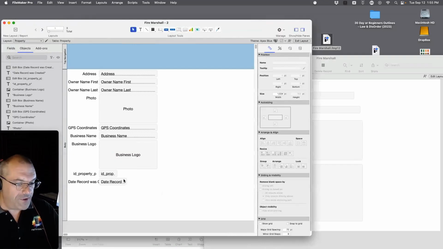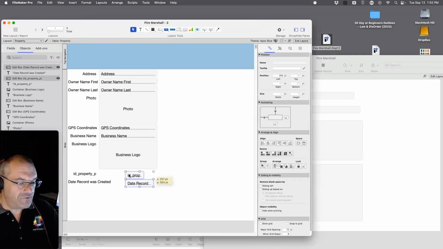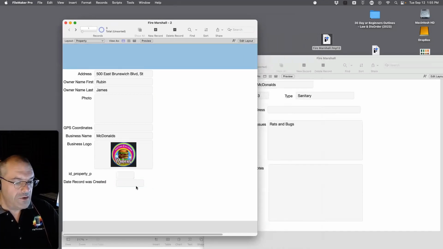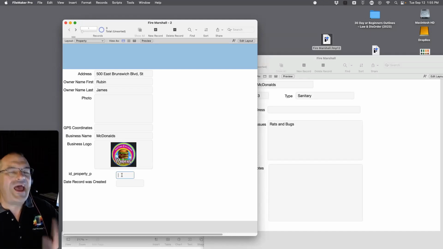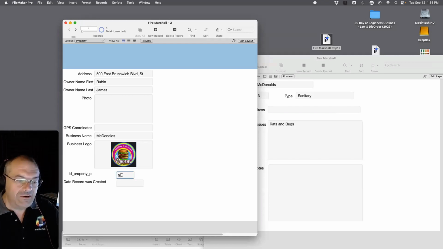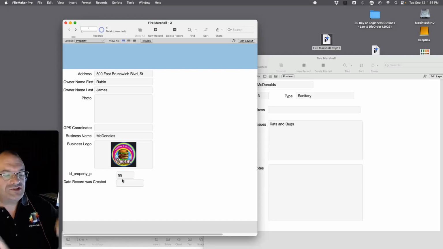If I go over here to Ruben, I'm going to move this over so I can see this. I go to browse mode. I have the ID property. If I go forward here, remember they had new numbers put in. If I have to manually put a key in here, I'll just put 99. It was the one before. But as you create new records, the auto enter will fire, right? So I've gone back and fixed the Ruben original record.